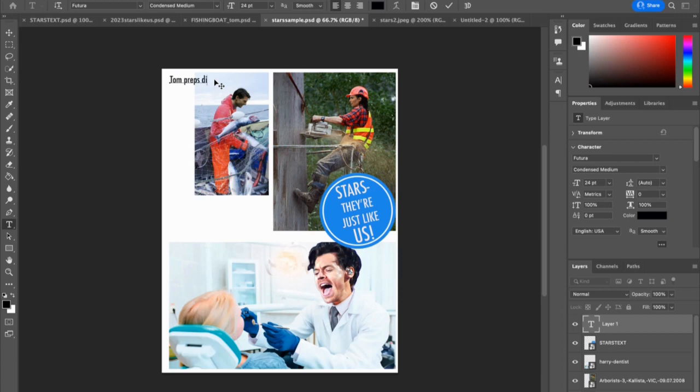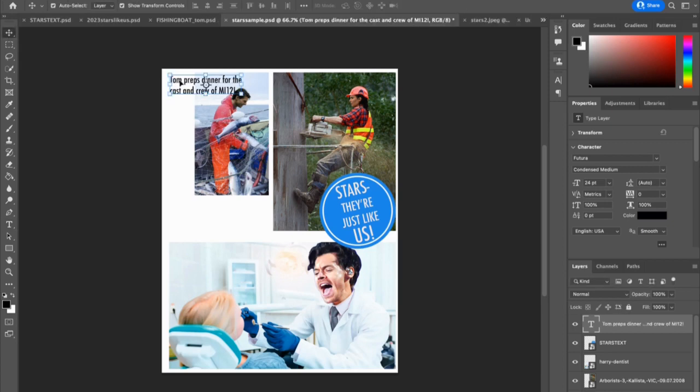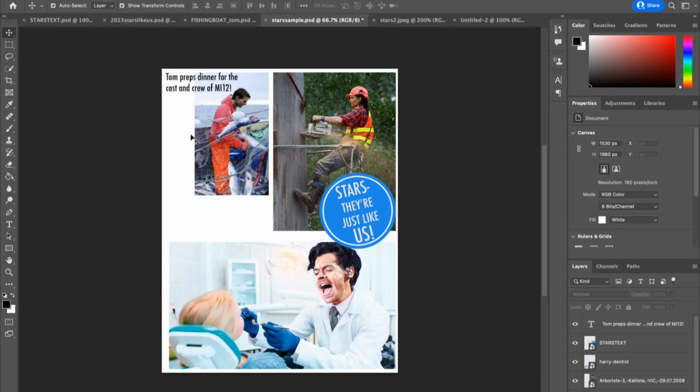Tom preps dinner for the cast, and I'm going to press enter. Crew of Capital MI 12. What a guy, right? You could leave the layout like that if you want. I think I'm going to just click up in here after the word the, press enter. You're just getting to watch me clean this up a little bit. Maybe I'll do that. Photoshop text tool, I don't think it's very awesome, but hey, we want text, so we're going to make it happen, right?